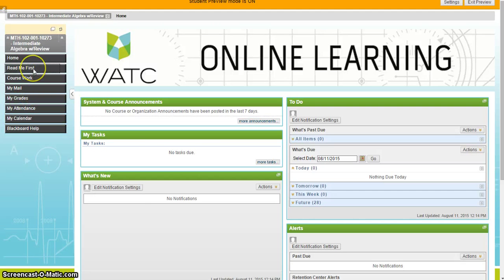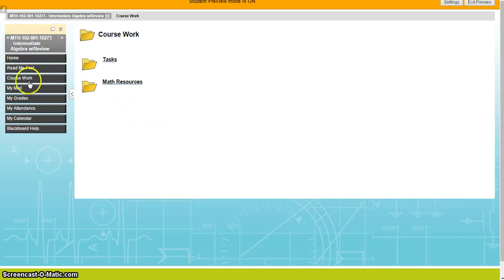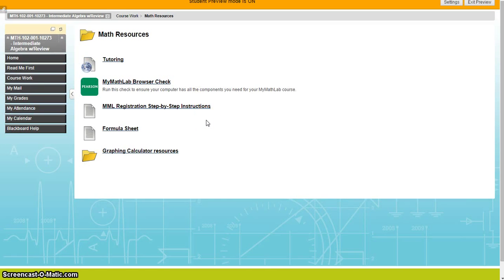Read Me First is some information including the syllabus and the college policies and some other items that you'll want to read through before you get started in the course. But I want to focus more on the coursework portion of Blackboard. It's divided into two parts, tasks and math resources. Your math resources are just that. Those are extra things that could help you through this course.